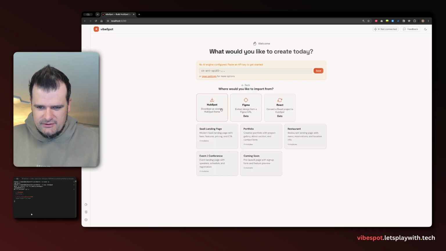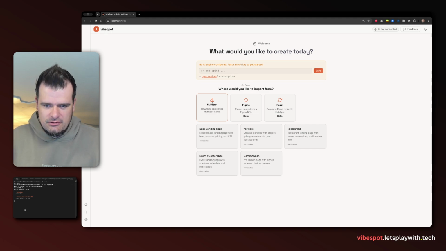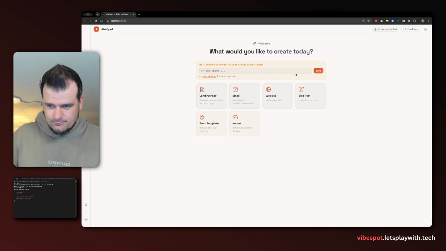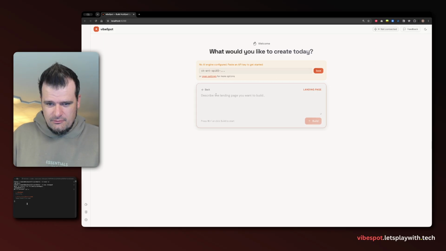And you can import. You can import from HubSpot. So if you have a theme on your portal already that you want to maybe refine or add some modules to, you can pull that in. You can pull in Figma designs to build HubSpot pages, or like I said, the Lovable, V0, Replit, whatever React products that you have. Just pull them in and work with those. All right, so let's start with the landing page.